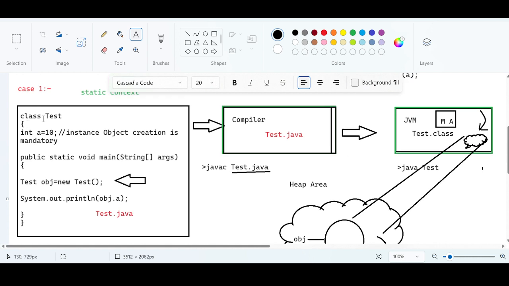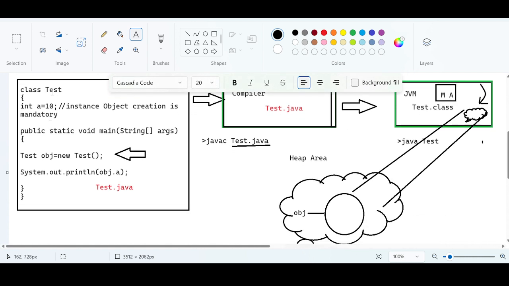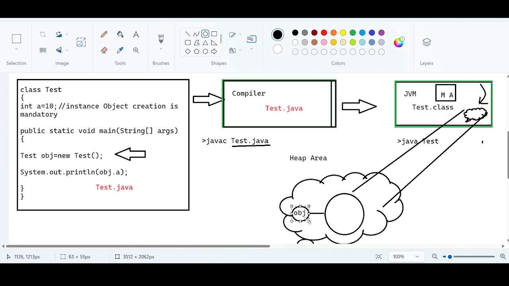And this object is responsible to allocate all the memory for the instance variables. How many instance variables do we have in the Test class? In the current class, we are dealing with an object. This obj is of what type? This obj is of Test class type, right? Test class type.